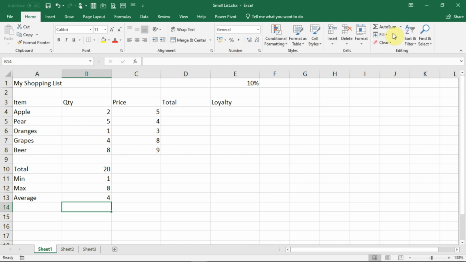So that's how to use the Auto Sum button and the pop down arrow to do a sum, average, min and max with a list of numbers in your spreadsheet.